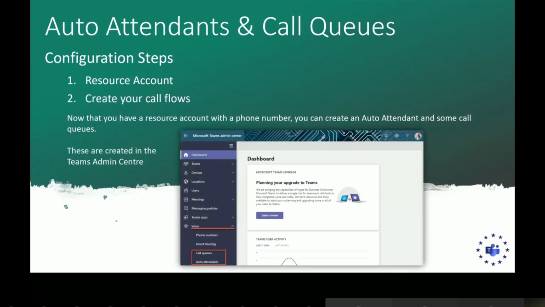Next thing you need to do is create your call flows. So now that you have a resource account and a phone number, you can create some auto attendants and call queues. And this is done in the Teams admin center. However, it is also possible to do it in PowerShell. I haven't included the PowerShell for auto attendants and call queues because that would be a 3-hour session on its own just for doing that. It's hugely complicated, hugely satisfying if you actually get it right. And at some point, I'll get around to actually launching the blog post that explains it. I'm not sure how many people will read it, but there you go.